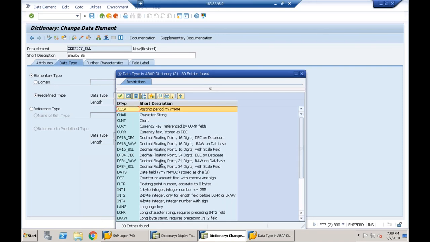I'll give the data type as something like this one. What is this? DC. Counter or amount field with comma and sign. Okay, DC: counter or amount field with currency and comma and sign. So I'll just choose this.